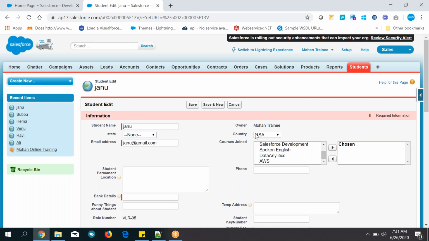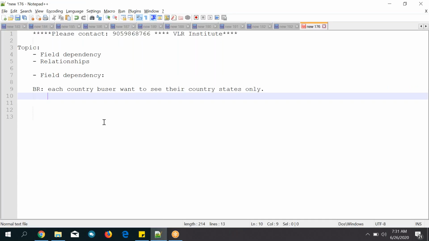So what they can do: if they open Russia, think a Russian business user has logged in, and they clicked like this. They are seeing these states, and they don't want to see them like this. That is the requirement. So now what is the solution?